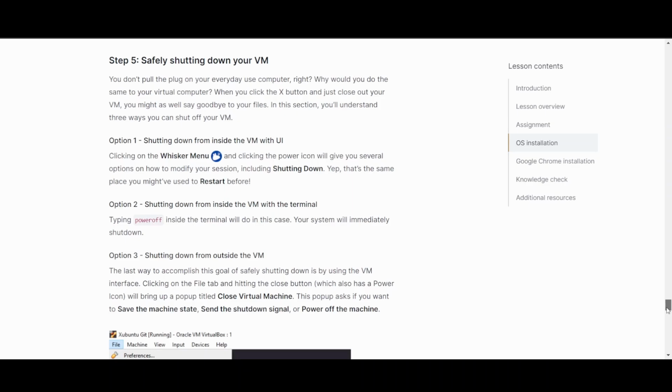Option 1. Shutting down from inside the VM with UI. Clicking on the whisker menu and clicking the power icon will give you several options on how to modify your session, including shutting down. Yep, that's the same place you might have used to restart before.